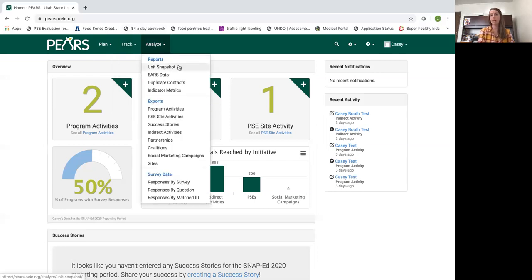The final one is the analyze, and you may do this a little bit. You may want to just take a look and see how your personal entries are looking, as well as others in your county. You would be able to see your unit snapshot, which would be your county. Your EARS data would be the reach in your county, so the number of people you've reached through your program activities, the number of PSE sites, and information like that.